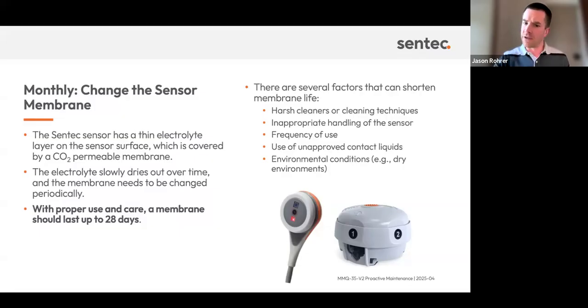The other thing that I do want to bring to your attention is any unapproved contact liquids. And what I'm talking about there is if you're using sterile water or saline instead of our contact gel. We do only recommend using our contact gel really for 3 reasons. One, the sterile water and saline is going to dry out very quickly. So it might work for 45 minutes or an hour, but then you're getting these readings that are 10 or 15 points higher than the blood gas value. And so it's not accurate anymore.